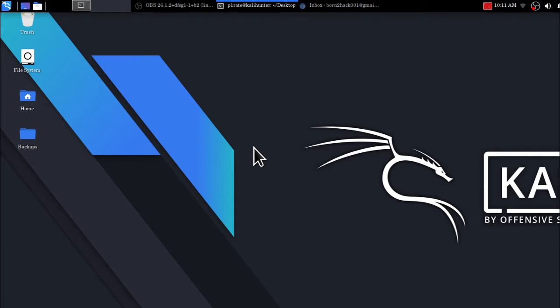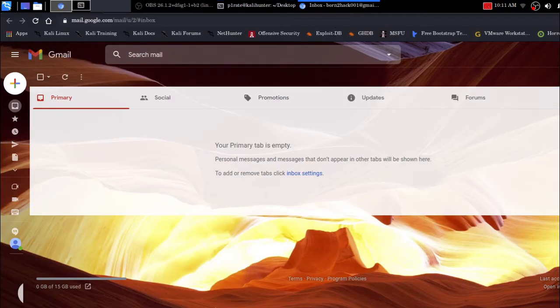Today I'm going to show you how to send a simple text-based email using Python and Google SMTP server. Now, the first thing you need to do is enable less secure apps in your Google email account, and you must have Python installed. Now, let's get started.